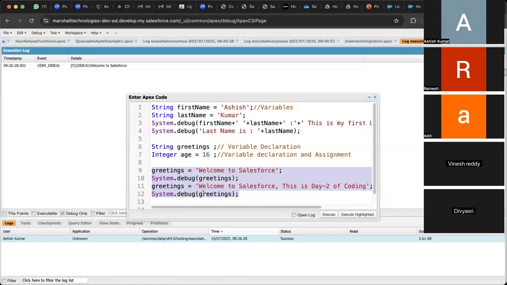Sorry, I don't need, yeah, I need this as well. This five lines of code. String greetings, we need to declare the variable. This is initialization or assignment of the variable. Okay, this is variable initialization.